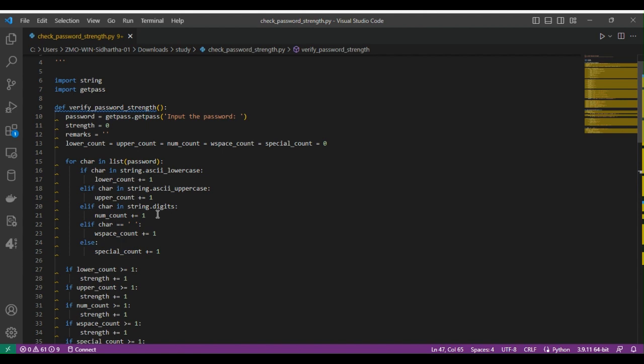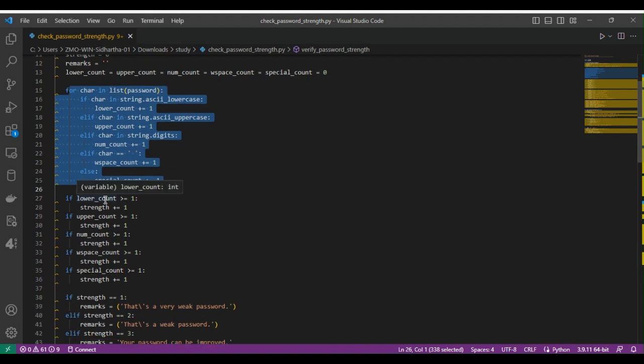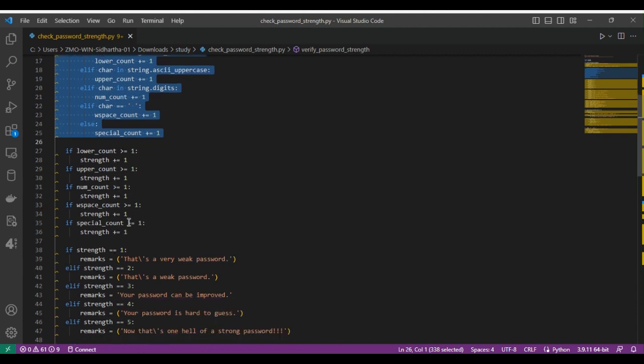So this logic does that task, and once the respective category is found, we keep incrementing those values. Let's say we found one lowercase character, then we increment it by one. Else if it is uppercase, then we increment that by one, and it goes on.